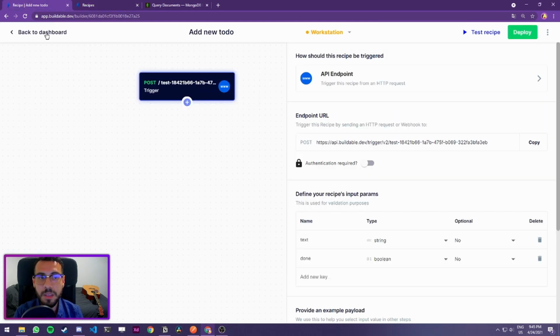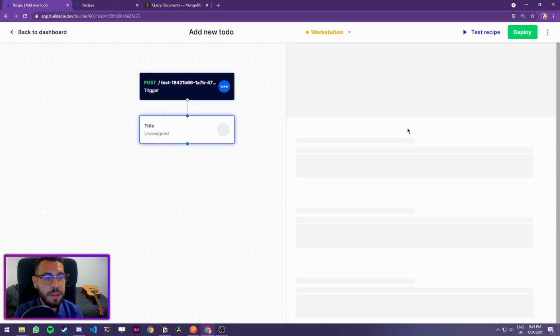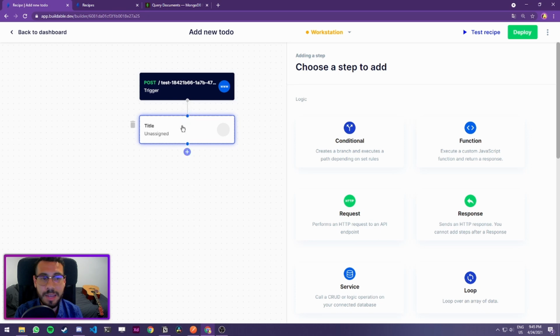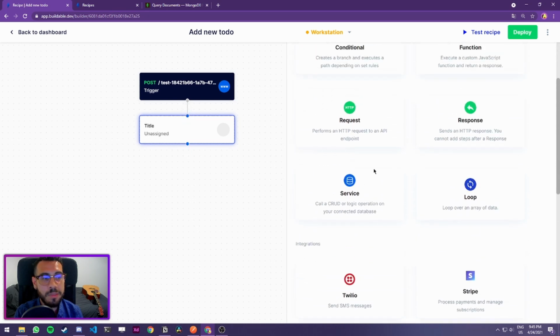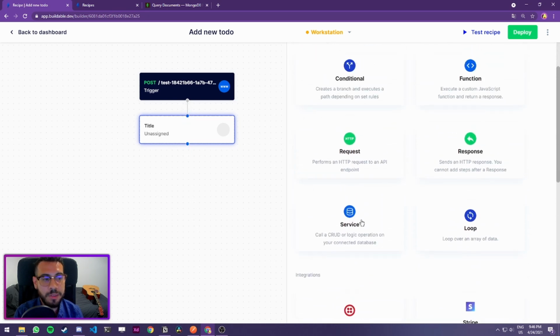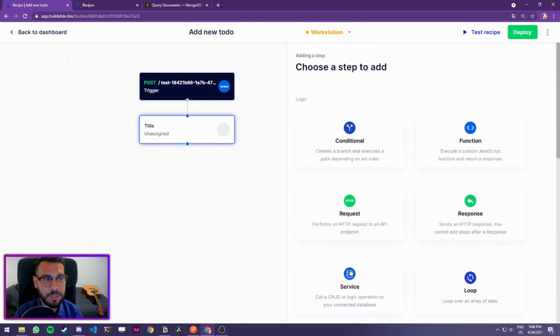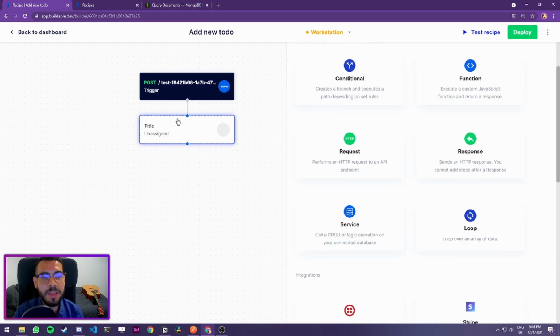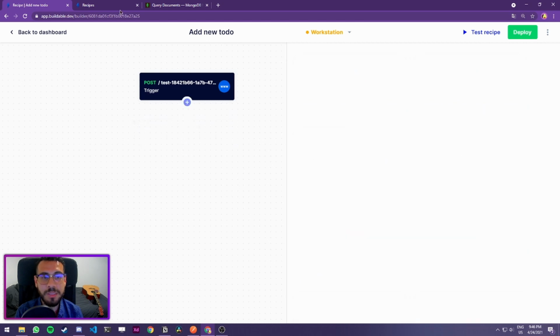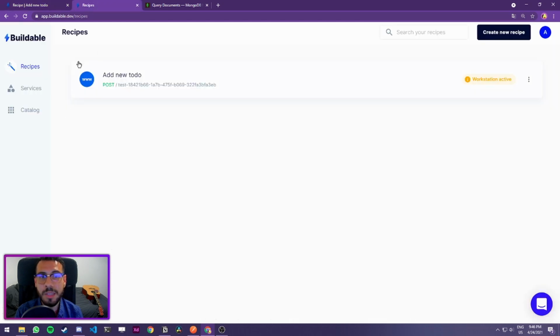So if you go into your recipe, as you can see, if you click on add a new step, you have in here the create a service step. And before we take a look at that, what I actually want to show you is what a service might look like inside of your application, right?